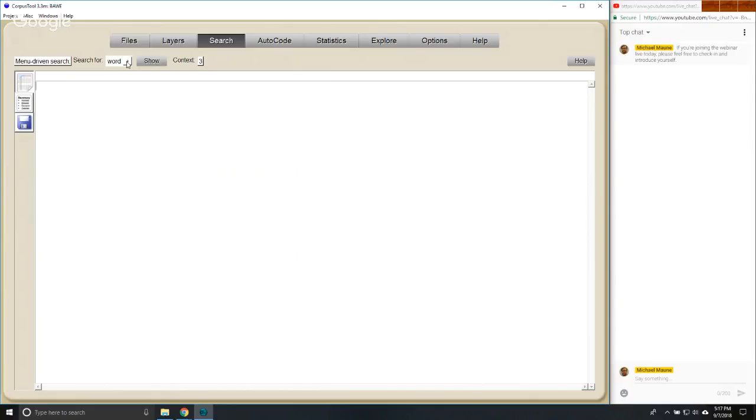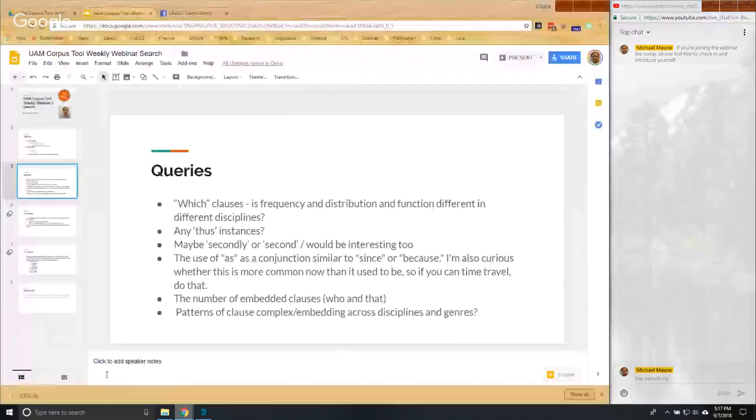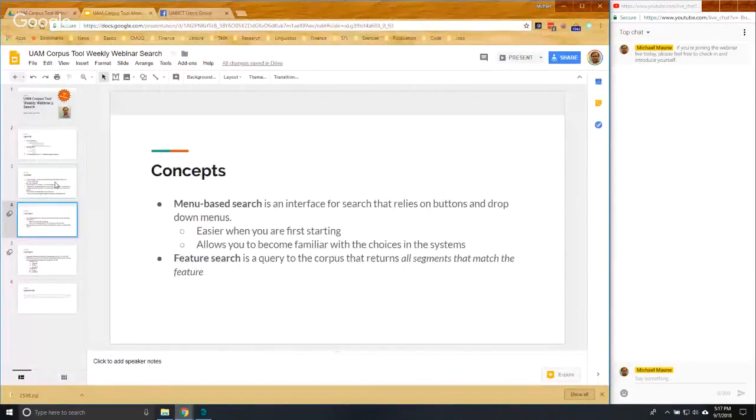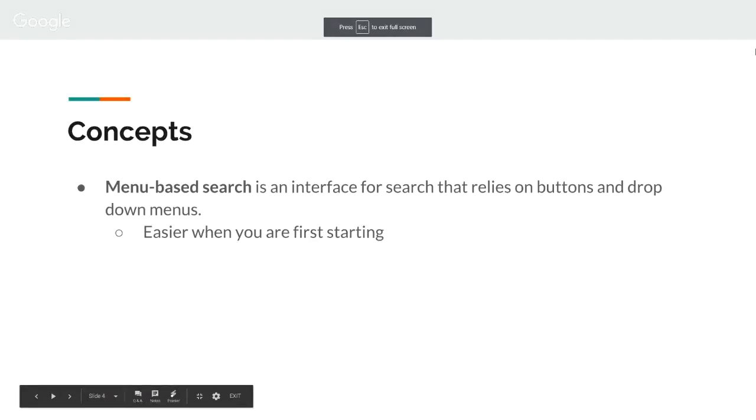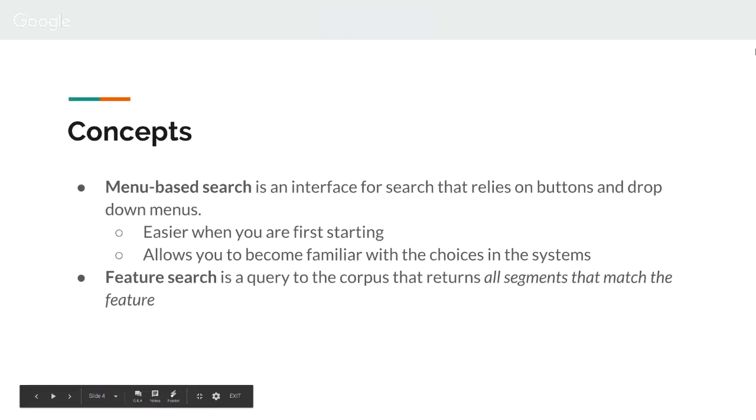and then we're going to add a relation. This is actually going a little faster than I thought. I hadn't planned this out as well as I should have. So let's back up just a minute here. I apologize for the confusion. Before we get into that kind of a search, let's just do a very basic one. A feature search is a query to the corpus that returns all segments that match a feature.